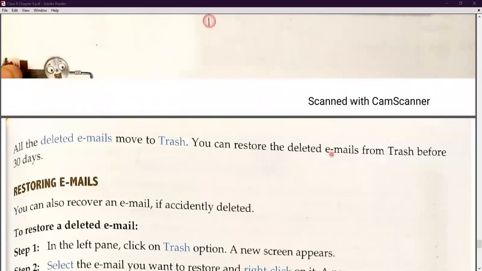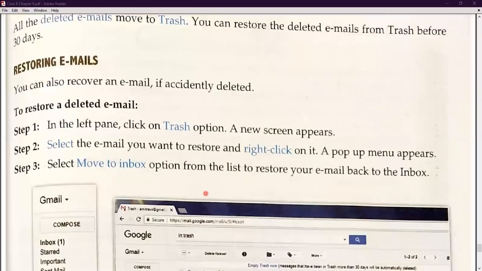You can restore the deleted emails from trash before 30 days. Whatever mail you have deleted will be saved in your trash folder for up to 30 days. But after 30 days, it will expire and be permanently deleted. So supposing you want to restore any deleted email, you can restore it from the trash option. I hope you are getting my point.